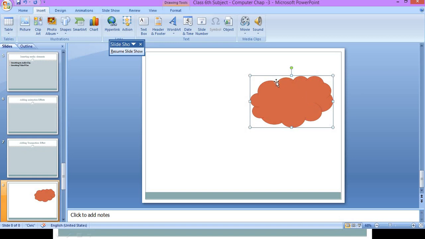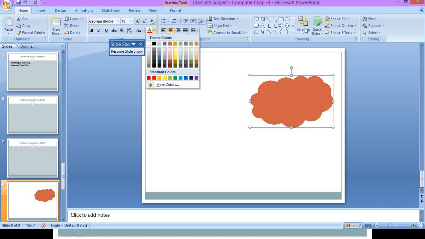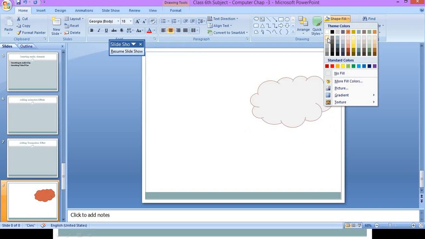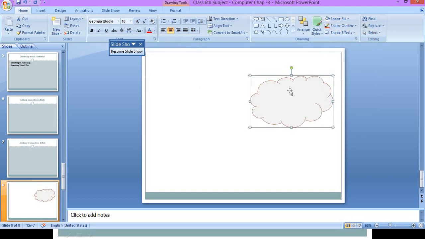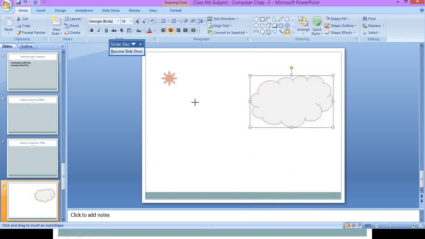Suppose if you want to change the color of the cloud, how can you change it? Just go in the home tab, and from here we will change the color of the cloud. Suppose white color, gray color. So from here we can change the color of the cloud. Even in the home tab we have a box called drawing. In this also you are able to see shapes. Suppose you want a sun, so we will find where is the sun. So this is the sun. So here I have taken a sun.